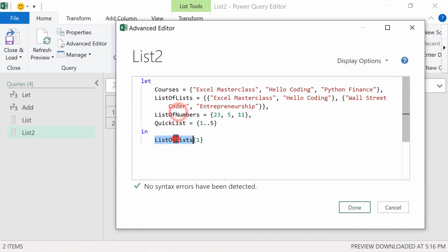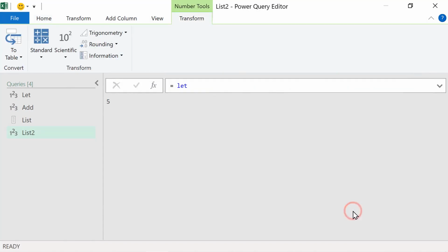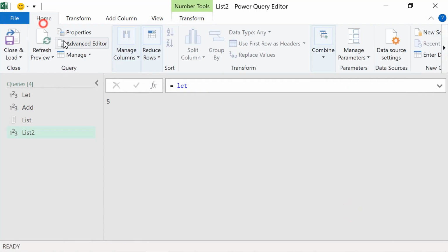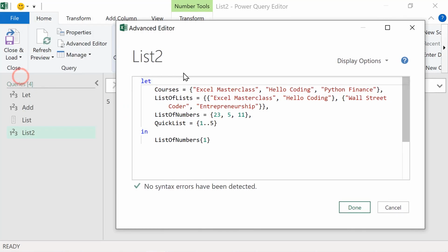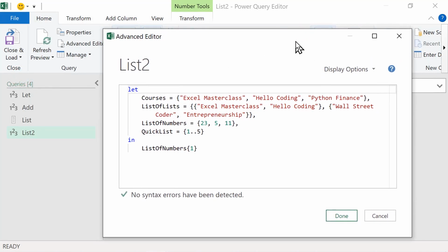Let's try on list of numbers first. It'll be a bit easier. On list of numbers, we get 5 as our result because the value 5 is at index 1. So be careful because index counting in M begins at 0. So the 23 here, the first value in a list, actually has index 0, not index 1. And this is very, very common among different programming languages.